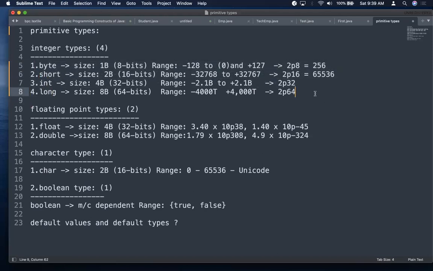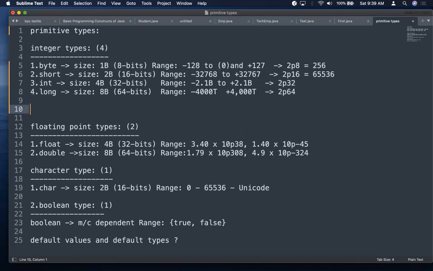A few points one has to learn here are default value and default type, because we have so many integer types, we should know about default types. And what is the default value? For example, if I say just int x, what is the value of this x? The default value for all integers is 0. Byte is 0, short is 0, int is 0.